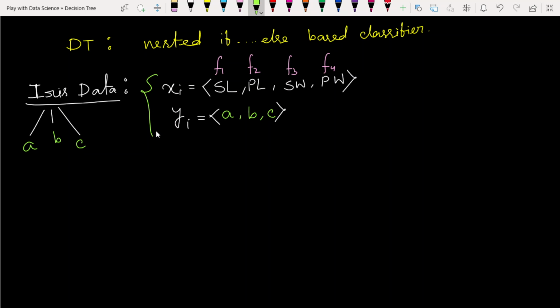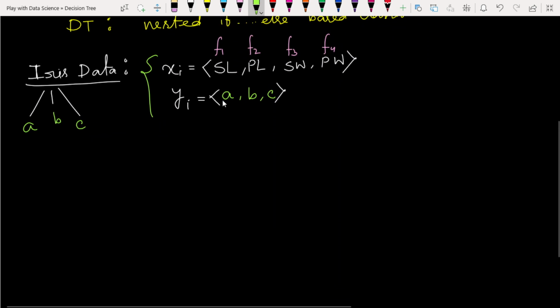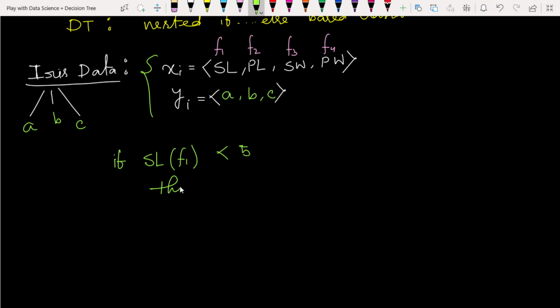If you just search it on Google, you can easily find that there are some conditions. What are the conditions? Suppose this is our sepal length, that is feature 1. If this is less than some value, suppose less than 5, then our class label y_i will be, let's take, A. This kind of conditions they have.